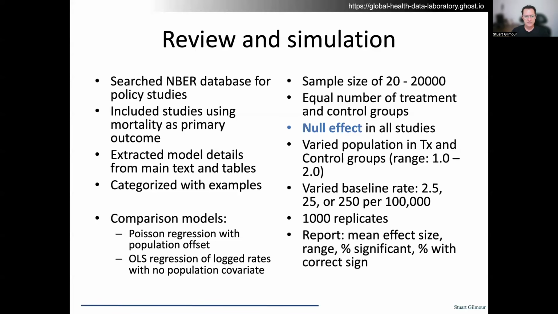I then varied the population in the treatment group to be between 1 and 2 times the size of that in the control group. I set the base population in each observational unit in the control group to be 1 million, and then I varied that between 1 and 2 million in the treatment group. The reason I did this is because I suspect that a lot of these models that include population as a covariate have very weird behavior once the populations differ between treatment and control groups. Now, a treatment group having double the population of a control group, it's not so unusual when you think about the kind of policy studies that are being enacted. In fact, it's quite a small difference.